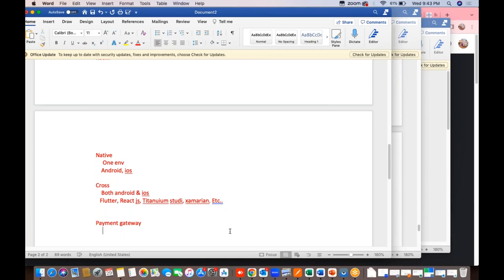Some of them, like payment gateway, are supported, but instead of writing Flutter code, I have to write native Android and native iOS code there. You select the device type: if Android, you go with this code; if native iOS, you go like this. It means if you want to become a cross-platform developer, you should have knowledge of native Android development and native iOS development. Then only you can become a cross-platform developer.